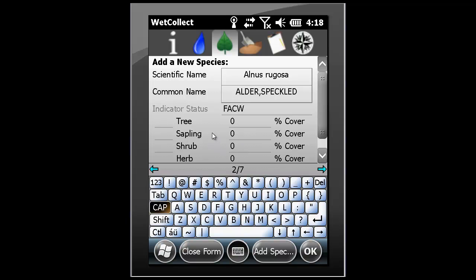Now the species is ready to be added to the plot by stratum. I feel that the species is in the sapling and shrub stratum. I will then add the percent cover for each of these strata and then hit add species. The species has now been officially added to the plot.